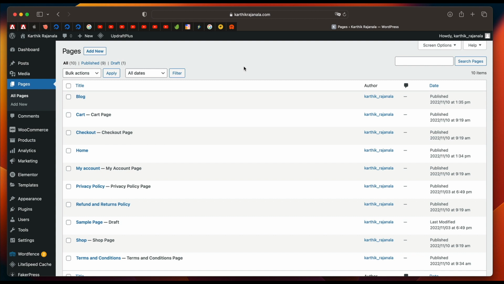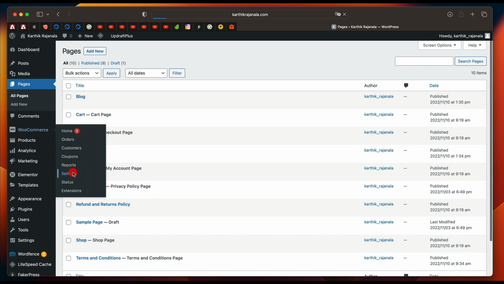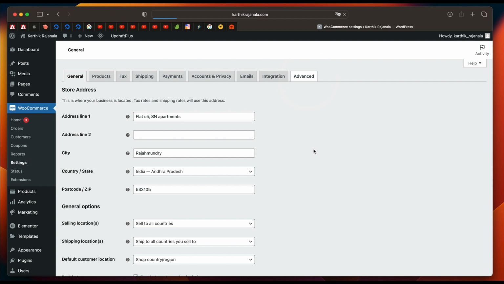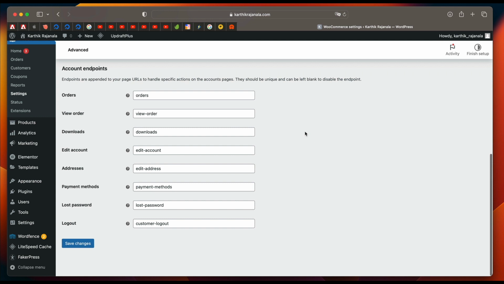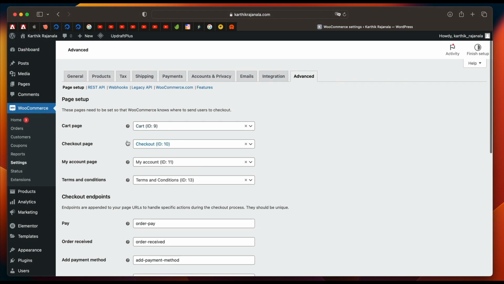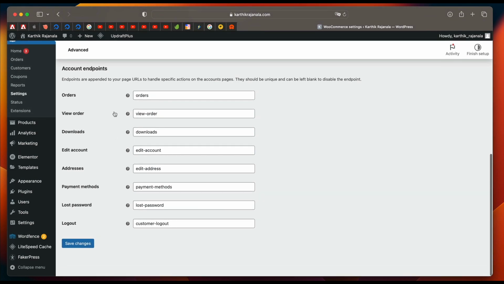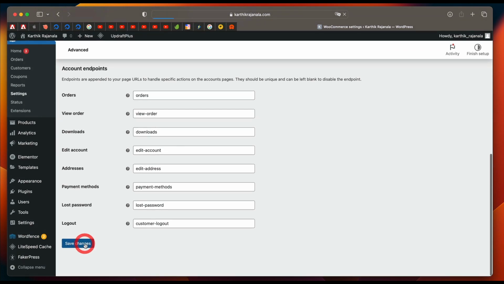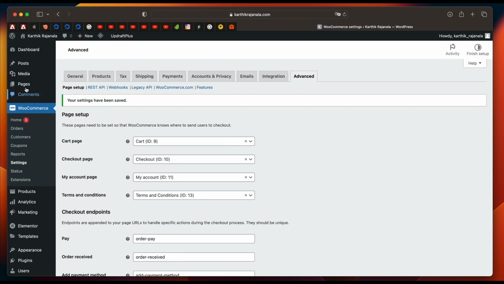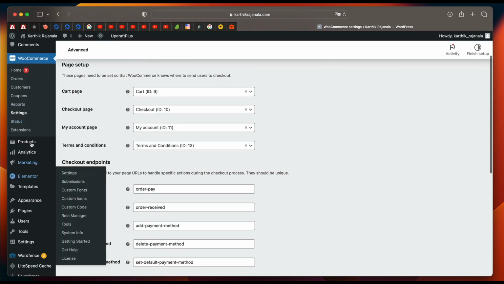So I'll just click on WordPress icon, go to WooCommerce, click on settings, click on the advanced tab and make sure each page is set appropriately, right? So cart page is set to cart, checkout is set to checkout, my account is set to my account, terms and conditions. You can simply type the name of the page. In case you deleted the old page or changed it to a new one, you can pick the page again. And once you make all the necessary changes, don't change these endpoints. It's really not necessary. Click on save changes. Now we're done with the pages. We're done with configuration of this.